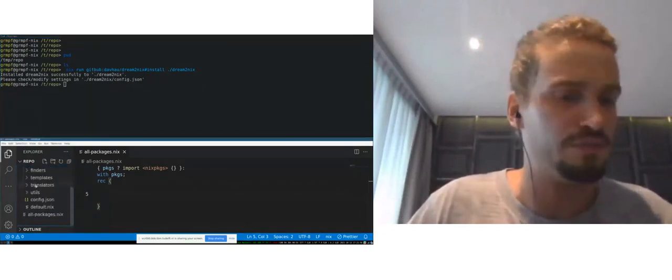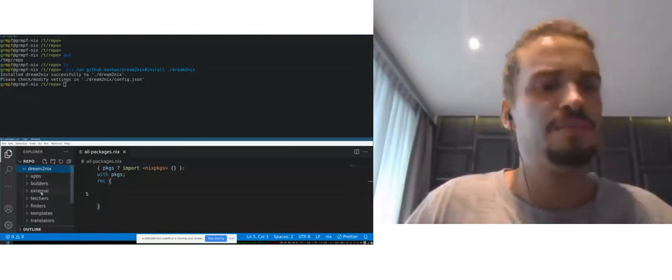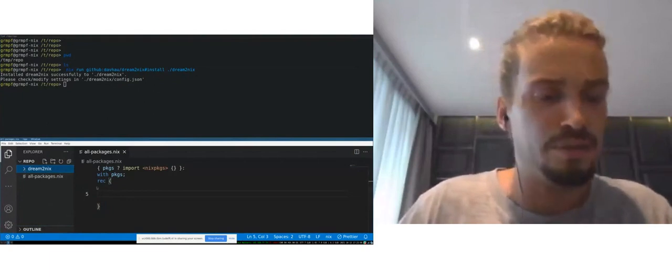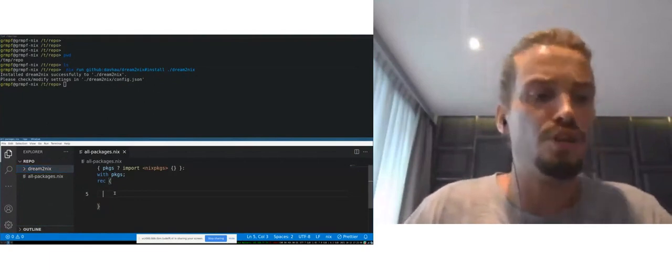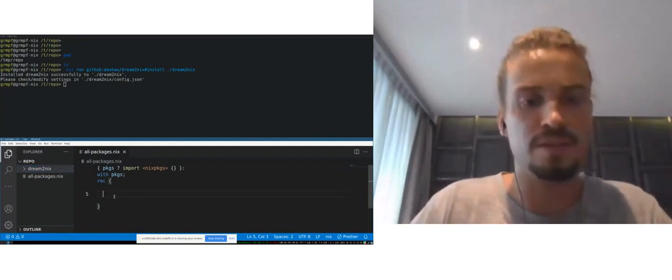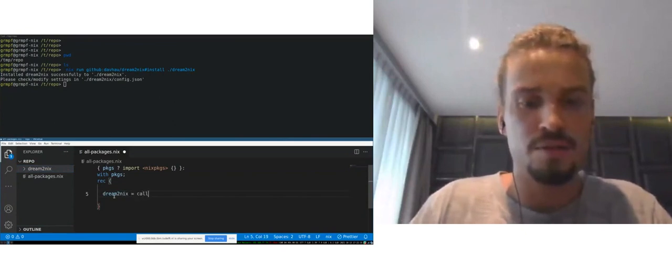So this is the framework. This is everything that's needed. So again, why do we need to have this here? It's because we cannot use import from derivation, and therefore all the Nix code needs to be here. So let's get that framework imported. We just use call package.